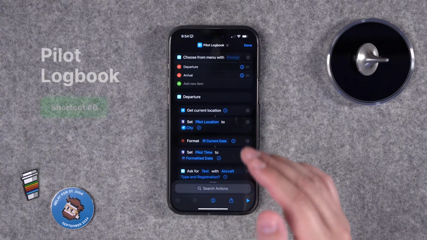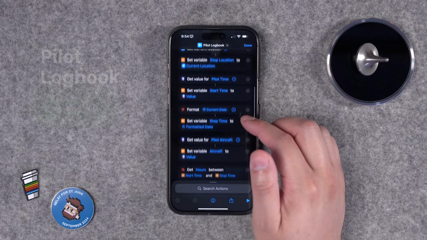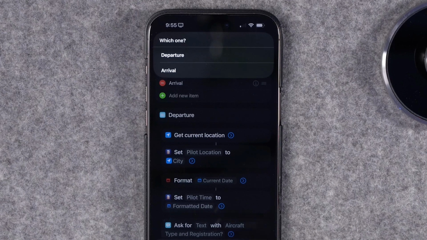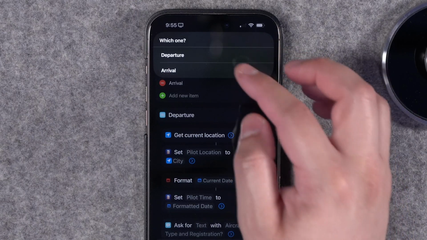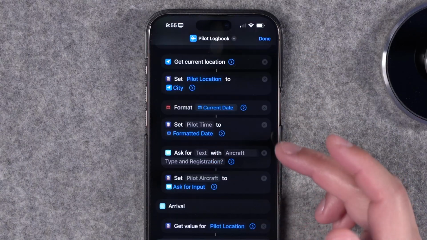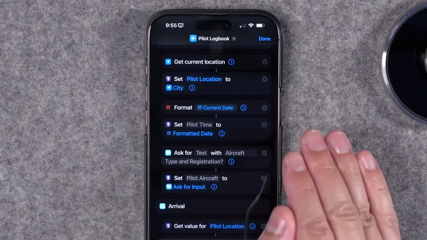All right, number 6, this next shortcut came from a pilot wanting to be able to log their flights with a bunch of information. So I created a big shortcut here, and when it's run, it basically asks a bunch of questions, whether this is a departure or arrival. We'll mark it as a departure. They can list the aircraft type, and that data gets saved to a third-party app called Data Jar.